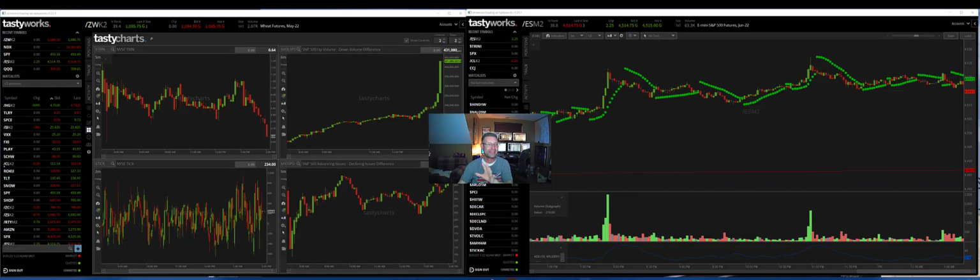Oh, wait, one thing. I forgot to show you my screen setup. This is the screen setup that I use to scalp off of, and it's got everything that we've talked about here. I'm using 2-minute charts, and I've got the parabolic SARs there. I've got the VWAP right here, the up-down volume, the ADX, my up and down volume, my advancing decline numbers, the trend, and the tick. So this is the setup that I use.